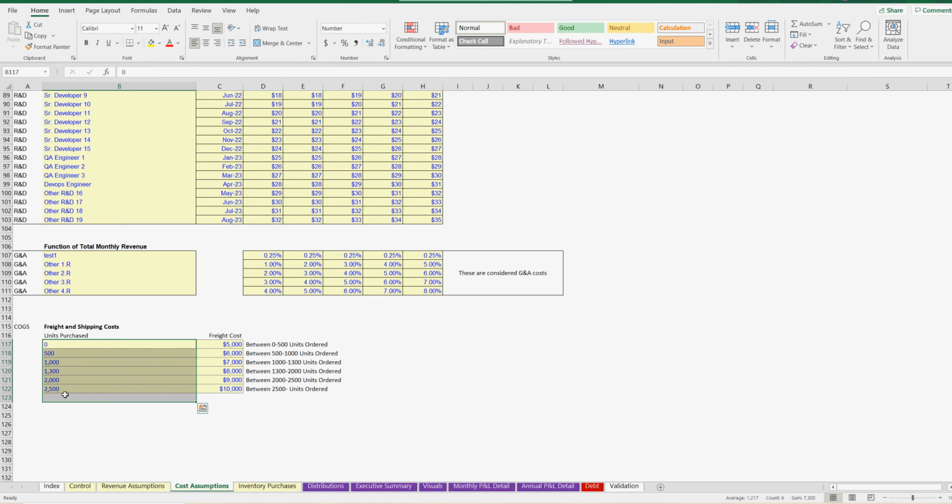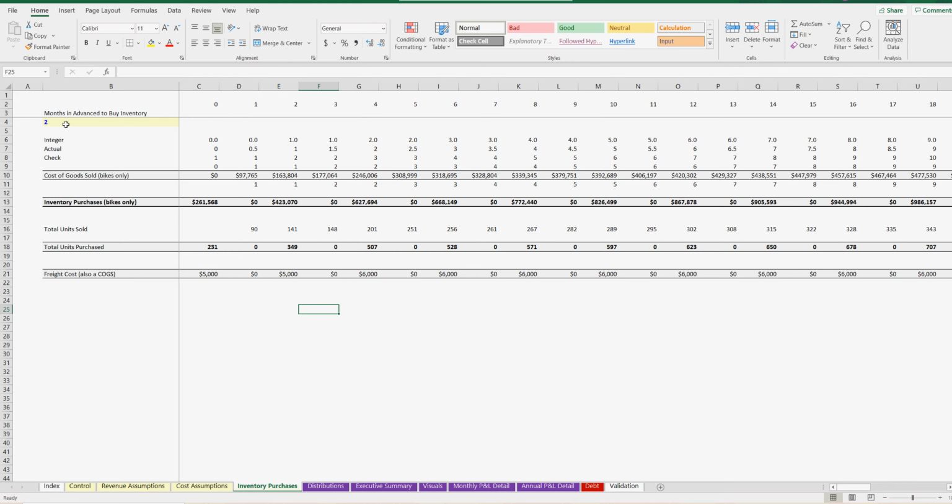So this is going to define, and usually your freight cost is going to depend on the units purchased, and we've got a lot of logic going on for how many units have to be purchased based on expected sales and how much inventory you're buying in advance, and all that logic works out here. And this is a lookup to figure out what your freight cost is on each order. And so here's actually the inventory logic.